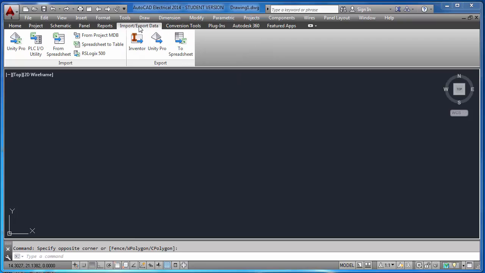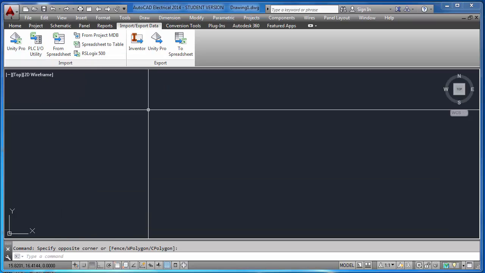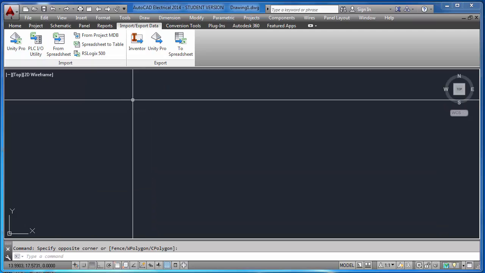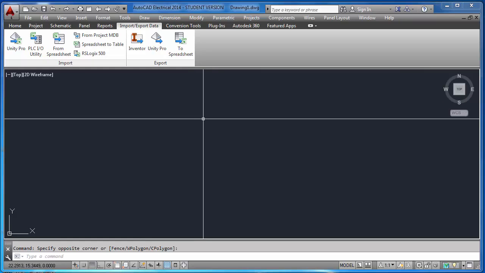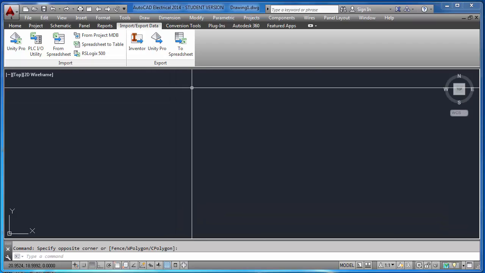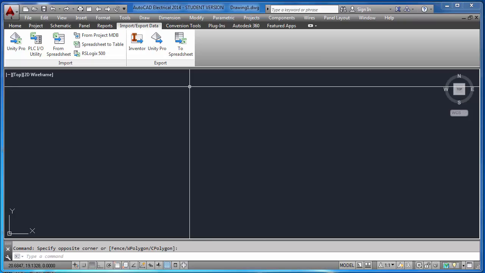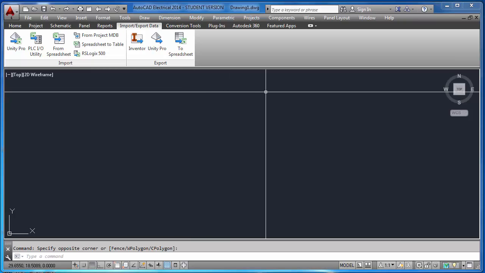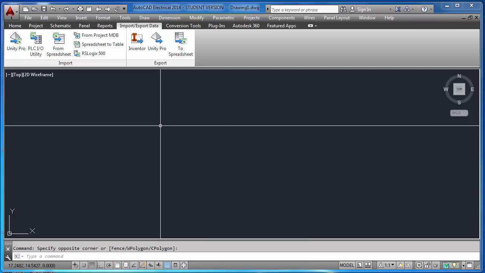And this one, Import Export Data, is very useful while using PLC IO diagrams. Sometimes you may need to export the data inside a drawing to an Excel sheet, and once you edit that data in Excel, you can even import it back into the drawing.